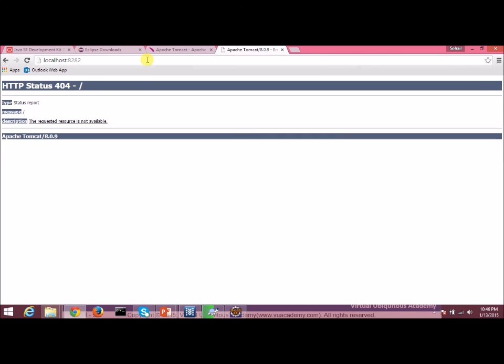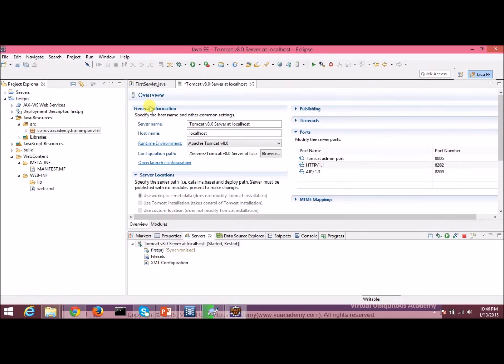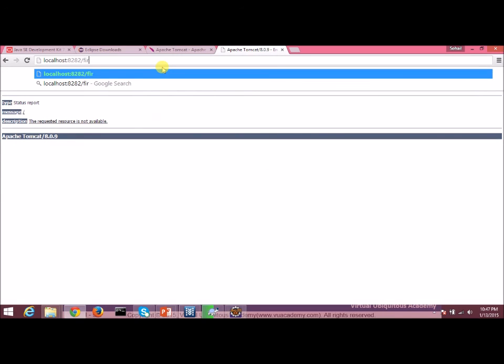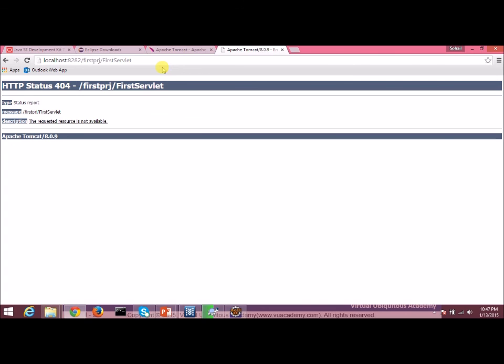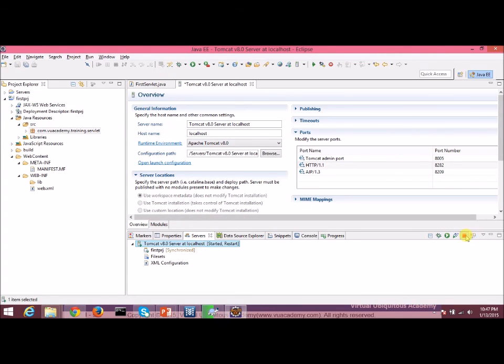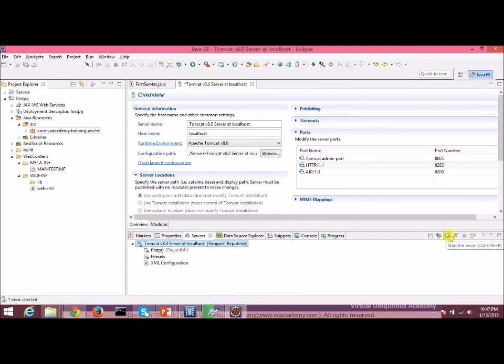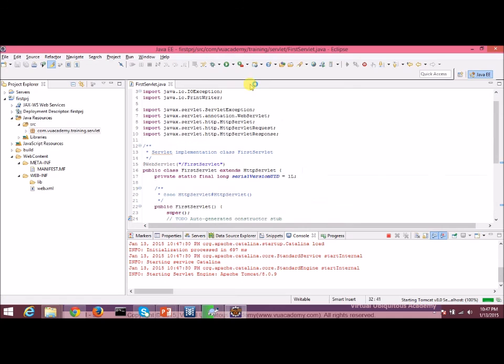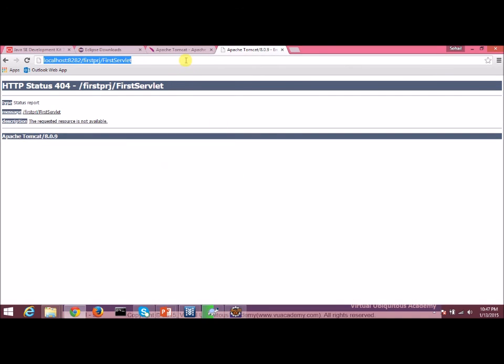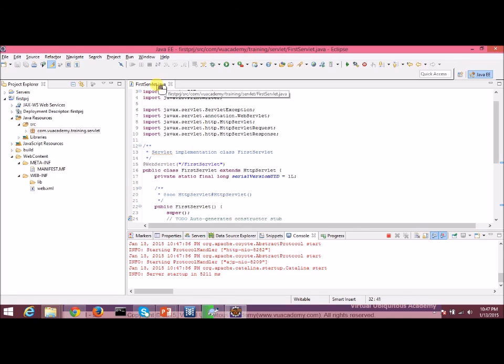What I want to access is FirstPRJ and then FirstServlet. Hit. Still it is not there. Maybe I need to stop this and then start the server. That is some problem with Tomcat. Cleaning the project, running it. "I am from server." Here it is. So this called the doGet method. I am from server.